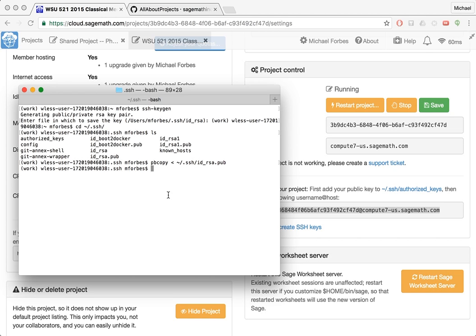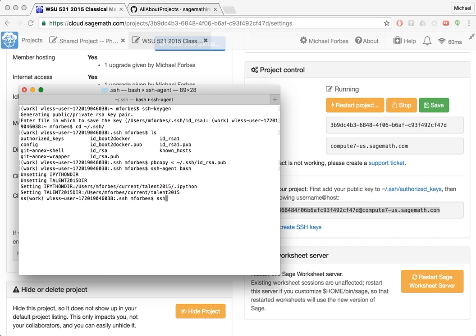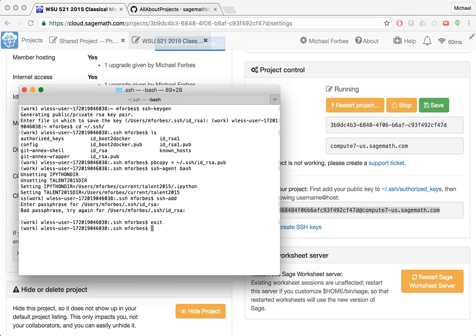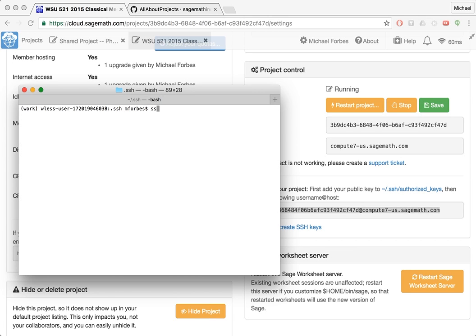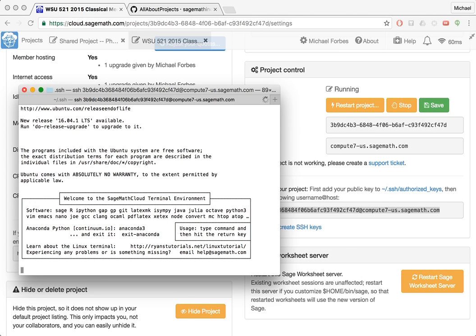If I wanted to do it manually, for example, one thing you could do is run bash with ssh-agent, and then you can ssh-add the key. You have to enter your password for the key. And once you've done that, then you can SSH over to the computer. I'm not going to do that because I'm already authenticated. So now, once you have entered your key and authenticated to that key, you should be able to SSH directly to the Sage Mathcloud server.